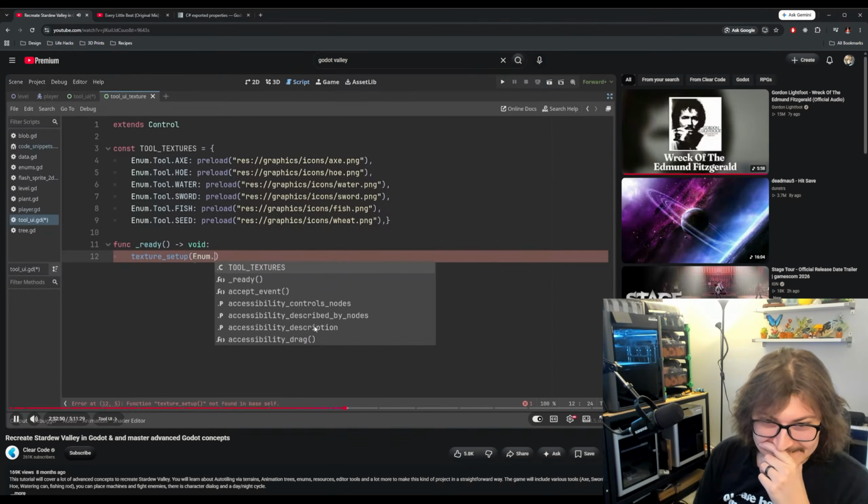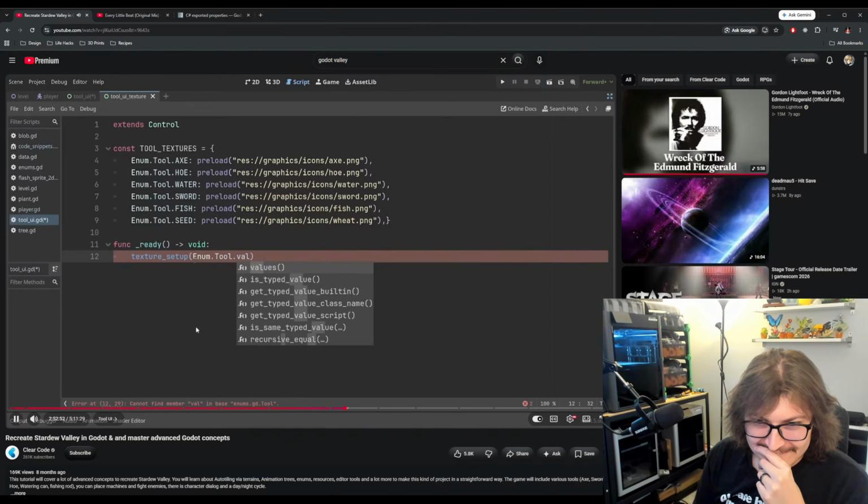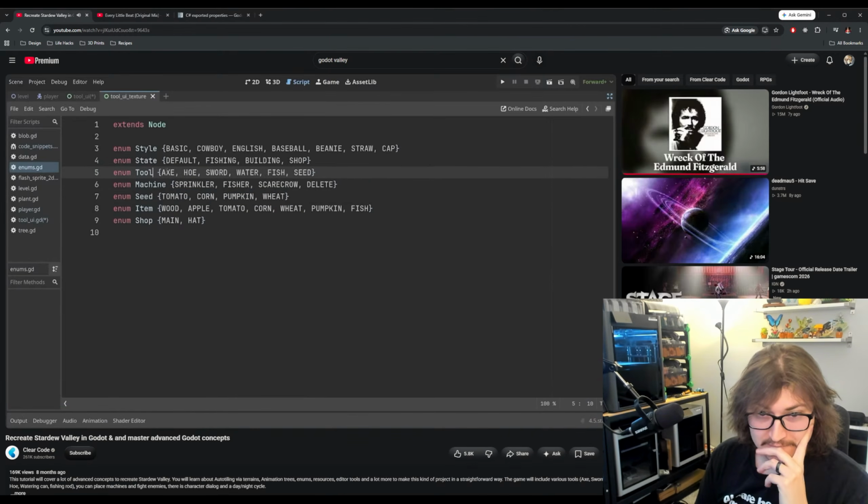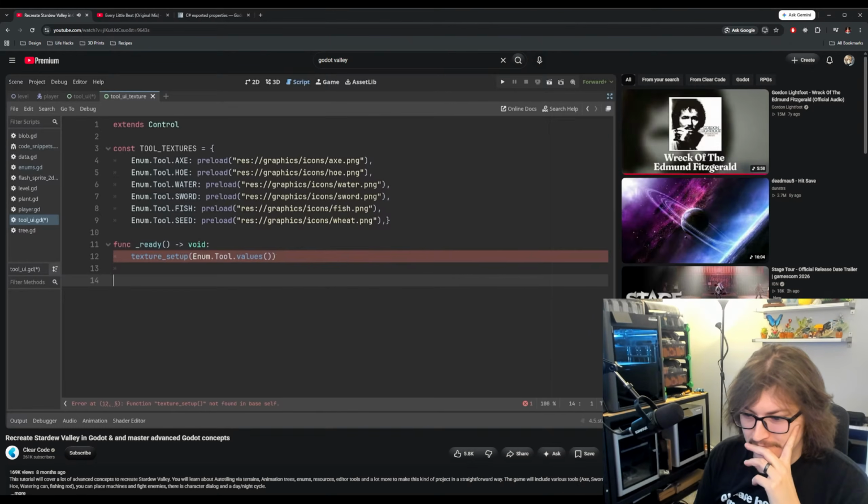In my case, it's going to be enum.tool.values. That way, if you look at enums for the tools, we will be getting all of these values. In fact, let me create a function.